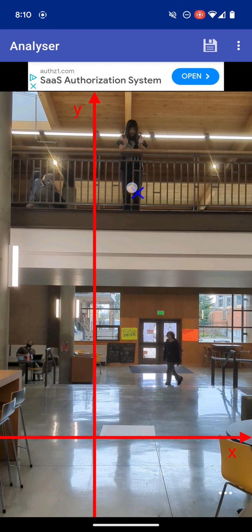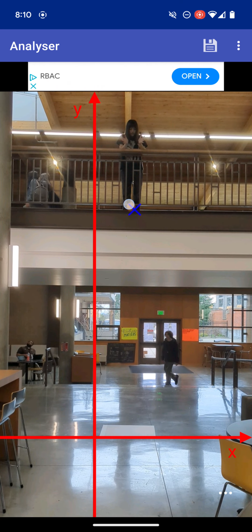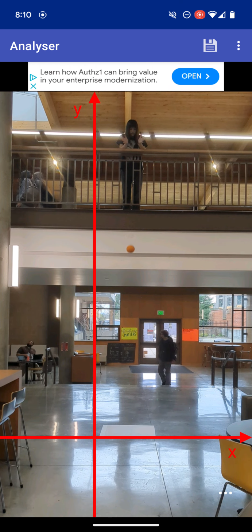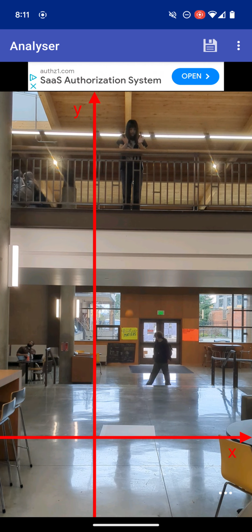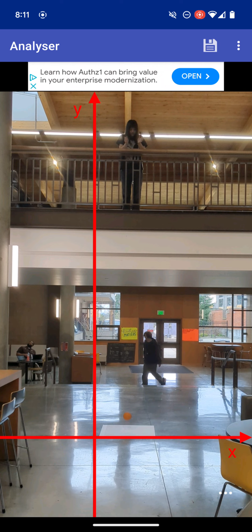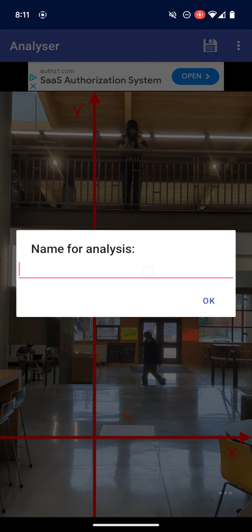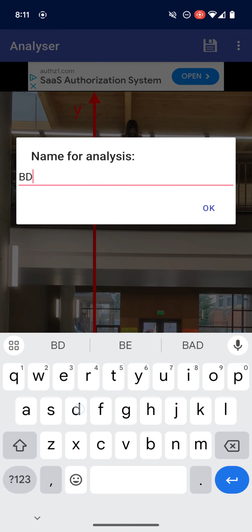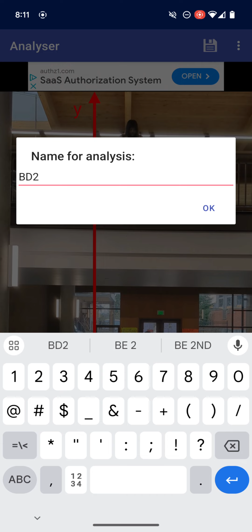And you just keep tapping. And if you notice, your taps are getting farther apart, and that is because your ball is accelerating. Your egg will also accelerate because gravity makes things accelerate. Okay, and then it's going to hit, and then your egg is not going to bounce back, but your ball will. But at this point, you can save your analysis, and I'm going to call it BD2 for ball drop 2.